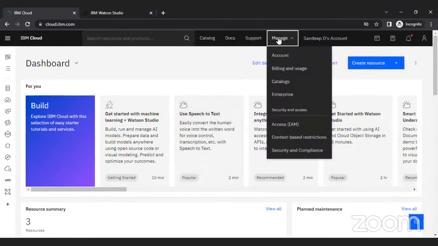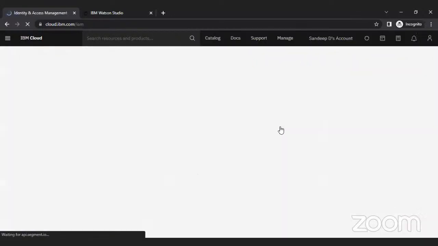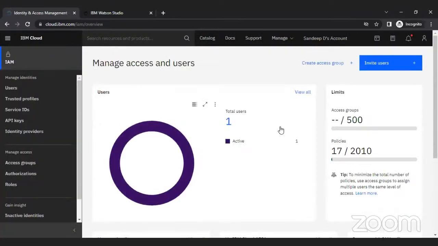From here, you have to go to manage, and from here, you have to go to access IAM. Are you on this page, ma'am? On this page, on your left hand side, you can see the API keys option available.